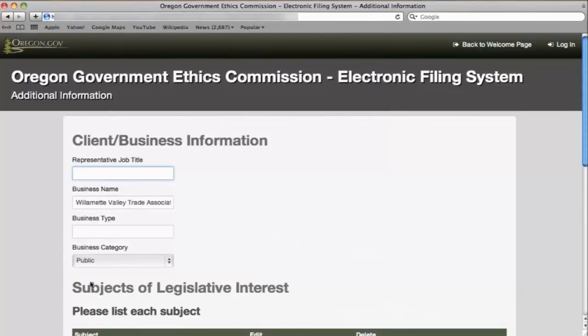But once the basic profile information is filled out, just as you saw for the lobbyist, it's next going to ask some client or employer specific questions, first regarding the representative's job title, which is going to be that of the primary person whose profile information was filled out on the previous page. Let's say it's the director of the Willamette Valley Trade Association, so we put that there. Then business type, let's say it's a nonprofit, so we're going to put that in there. Business category, there's a drop down for you to choose a public, non-state government agency, a state agency if that's what it is, but because this nonprofit fits neither of those categories, we're going to click non-government.